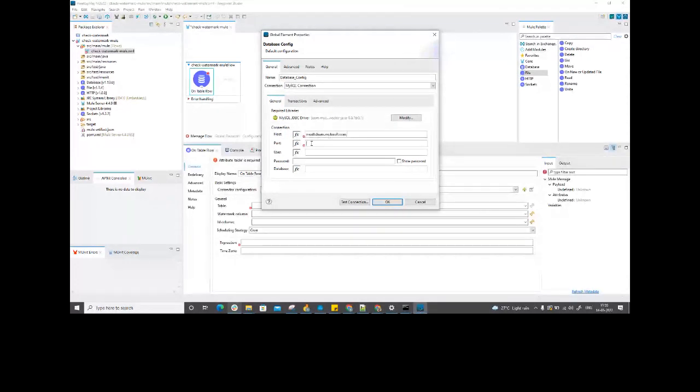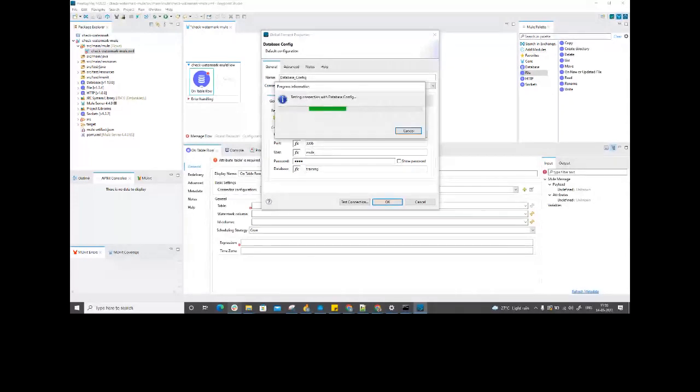Okay, my port, password, and my database name. Yes, test connection. Let's see if the connection is successful. Yes, it is. Okay, I'll click on OK. So my database is now configured.